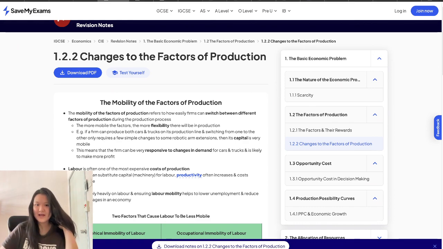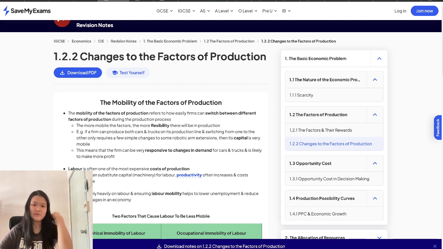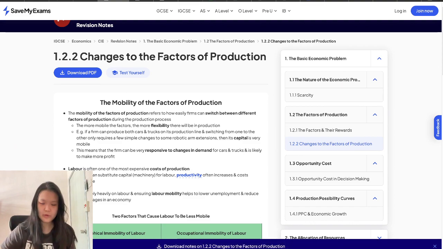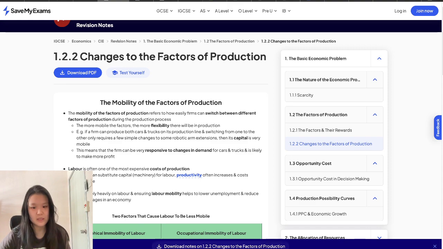So let's just start with the mobility of factors of production. Okay, so here you have to break it down into mobility and then factors of production. So you know what factors of production are already, so we won't really go through that. So in this definition, they're telling you what mobility in this sense means, right? And it's to switch between different factors of production, which are the four factors of production during the production process.